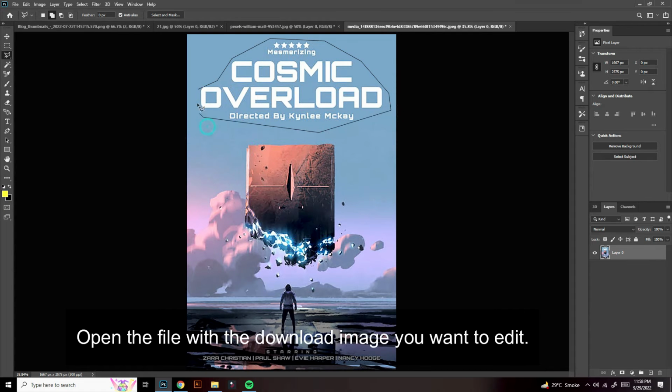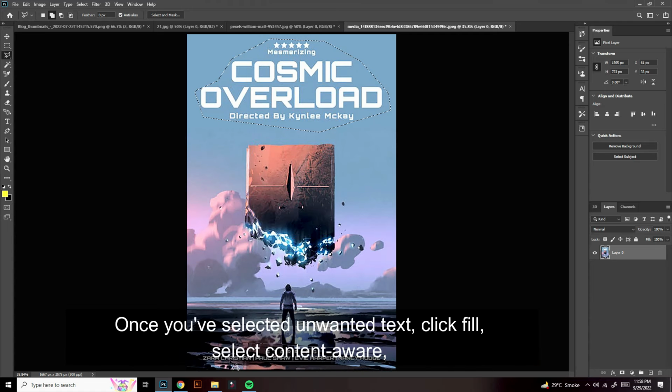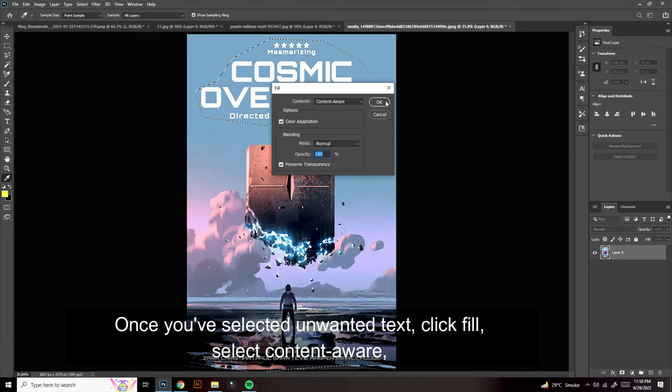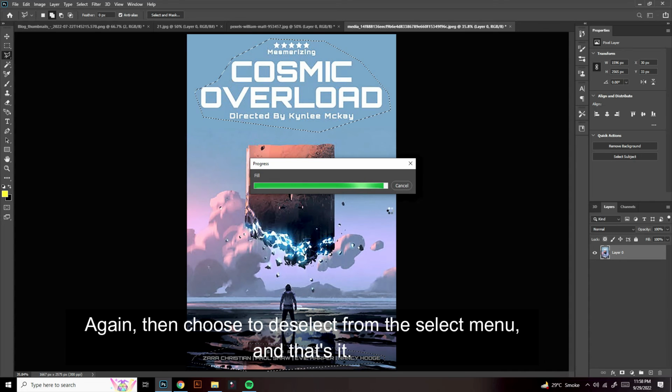Open the file with the downloaded image you want to edit. Once you have selected the unwanted text, click Fill, select Content Aware. Again, then choose Deselect from the Select menu, and that's it.